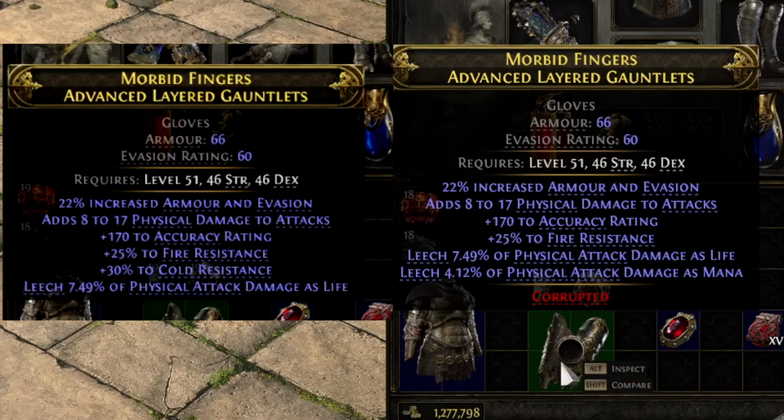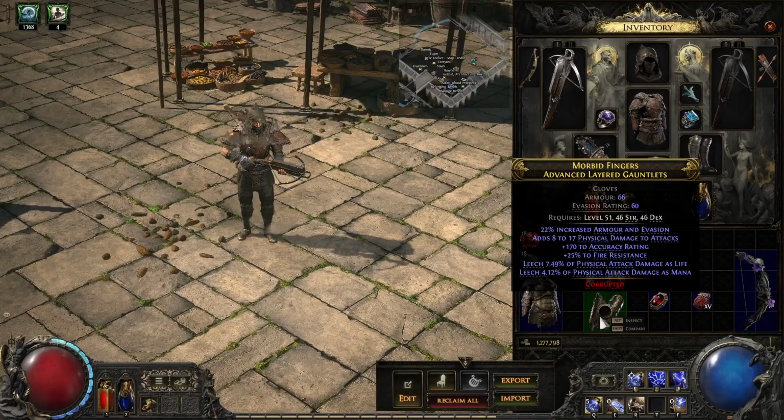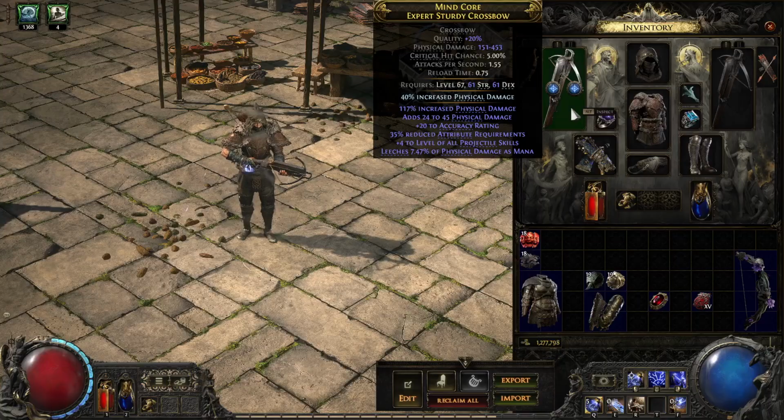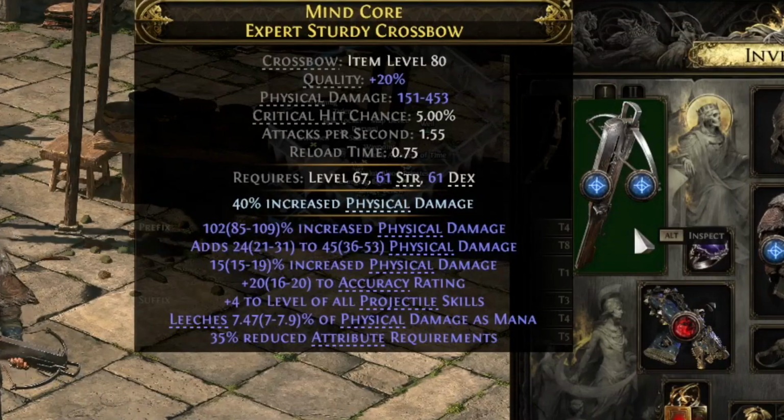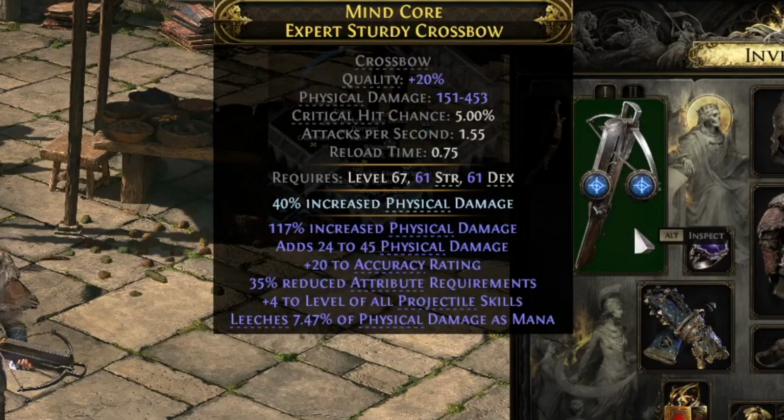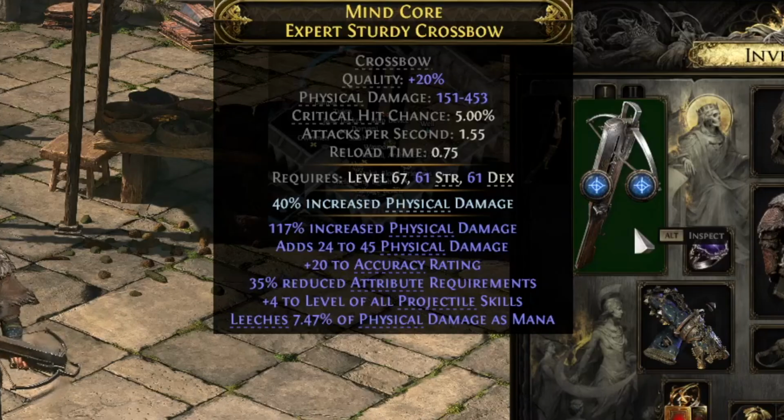Things that would make sense to Vaal are items that are going to get, say, a real big percent increase on something that's just rolled poorly. Like say a physical weapon like this. Let's say the increased physical damage percent there was quite a low roll. This one is a decent roll, almost the top. But if that was a low roll, I could Vaal this in the hopes of turning that roll around. Maybe I get a third socket on this and I could add another 20% increased physical damage.